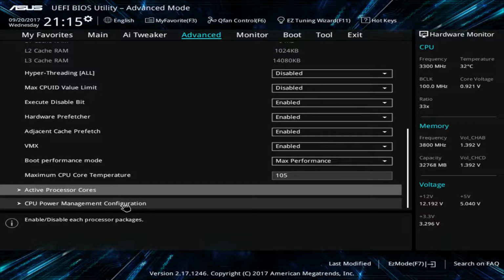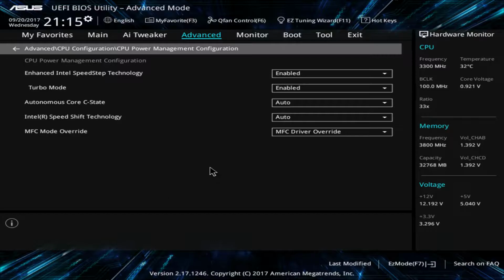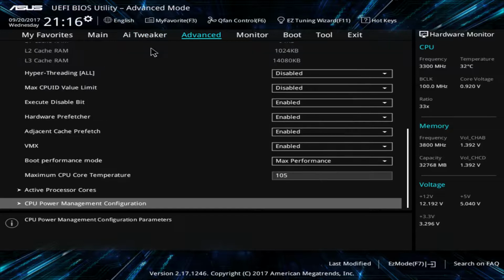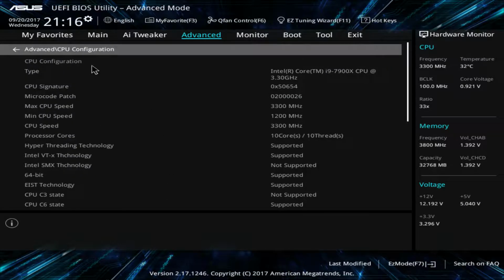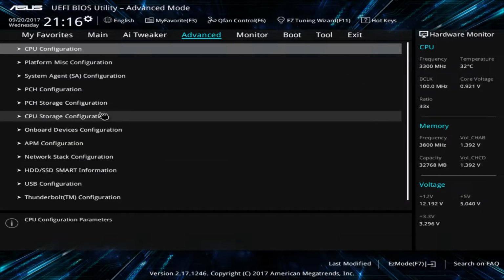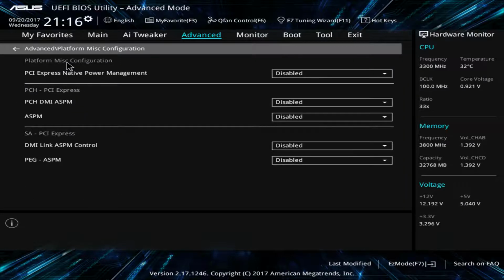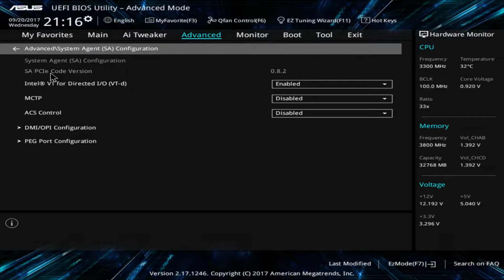And CPU power management configuration. Again, this is enable SpeedStep, turbo mode enabled. These are auto, I didn't change those. MSC mode, I didn't change that, so whatever the default is. And let me see, let's go up. Platform miscellaneous configuration. Yep, all auto there, which is basically everything disabled. System agent, I think everything is whatever the default is. I just left the defaults.